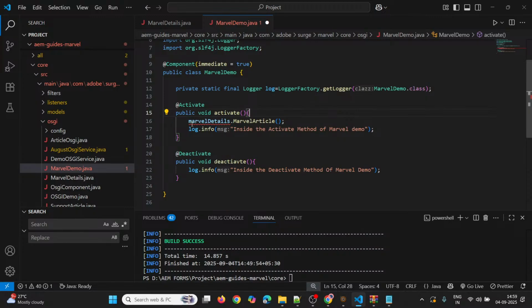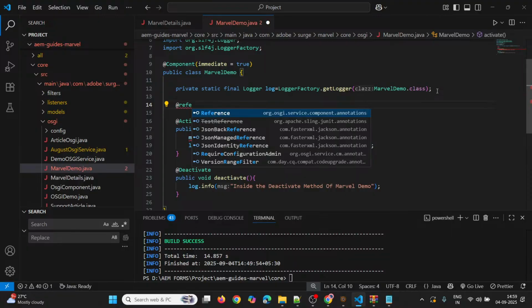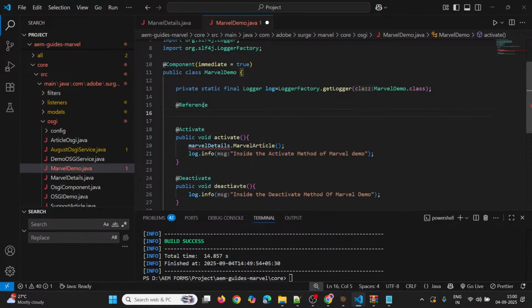Because the object is already created, the only solution is to use the existing object. So how can we use the existing object? Here we have one more annotation, that is @Reference. With the help of this @Reference annotation, we can call the existing object of a Java class, the existing object of an OSGi service. If you want to call one OSGi component in another OSGi component where the object is already created, we can do that with the @Reference annotation. So @Reference and then create an object for the class you have.